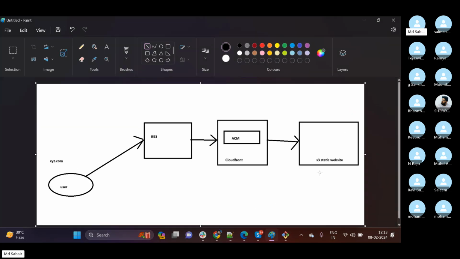If you see this diagram, we have completed domain name purchasing. This one is done. Let me mark it in green. This one is done and this one is done. Now I'm trying to configure Amazon Certificate Manager. For that, before purchasing ACM, we need to create Route 53.